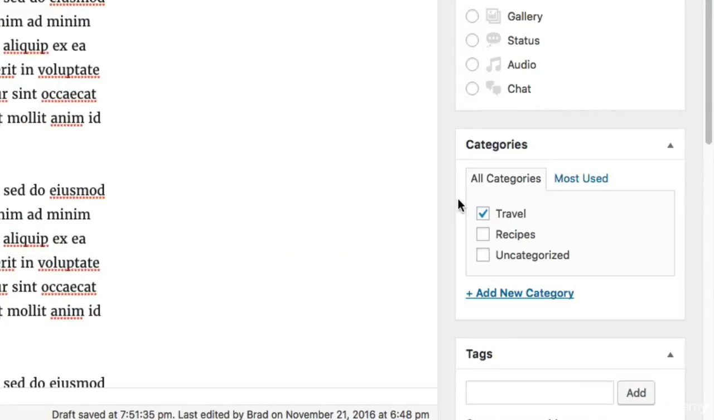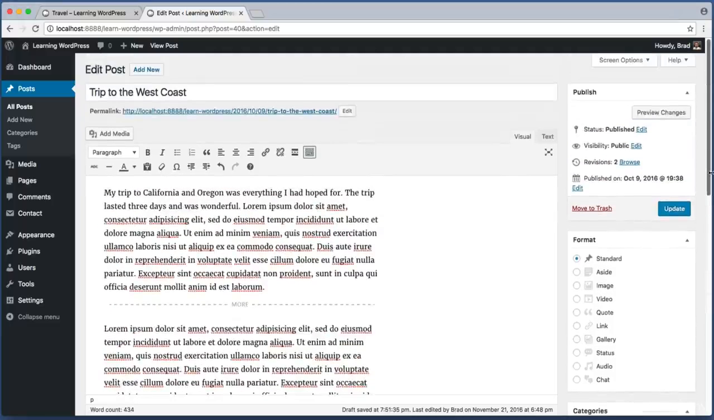This Trip to the West Coast story shows up under Travel on my website because that's the category that we've assigned it. If instead we wanted this story to live under Recipes, we could just check that box. Okay, but obviously I want to leave it categorized under Travel, so let's change that. Scroll back up, click Update.